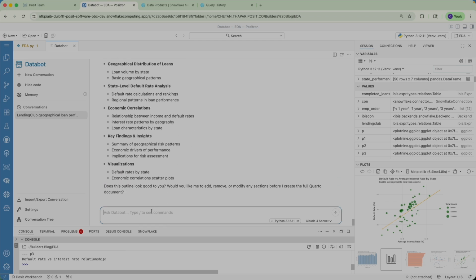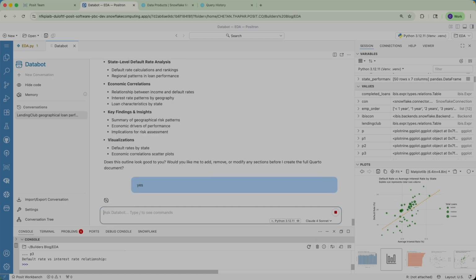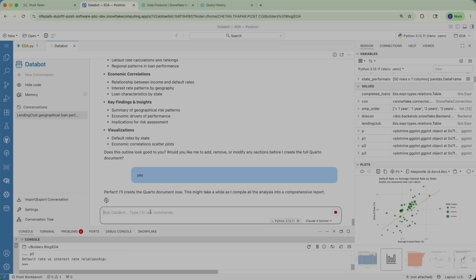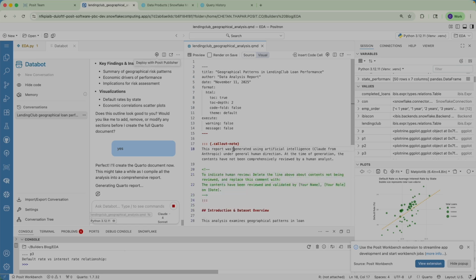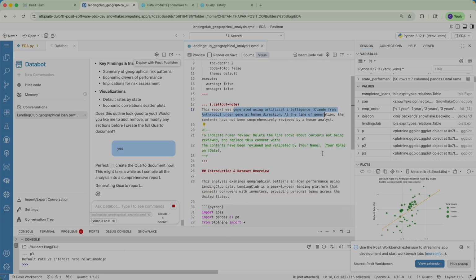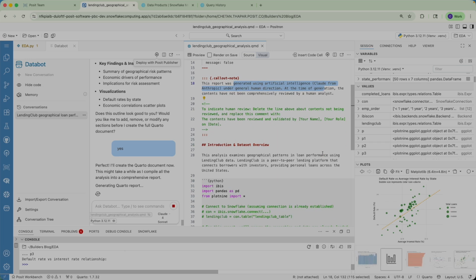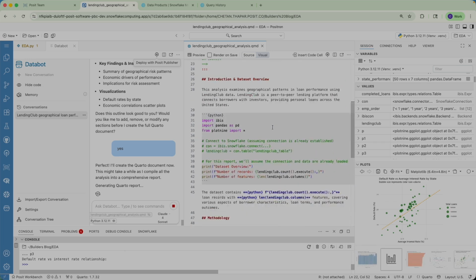And I'm going to just go ahead and say, yes, this outline looks fine, but you can definitely edit it if there are certain parts of the analysis that you want to highlight. And you see here, the Quarto document has started out. There is a callout that this is being created by AI, and there is a place for human review along with the name, the role, and so on. And this will now create a clean file which is fully reproducible.